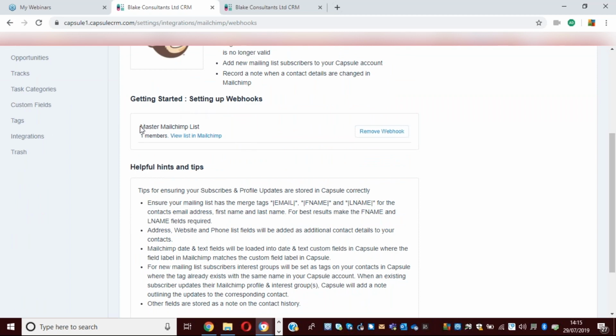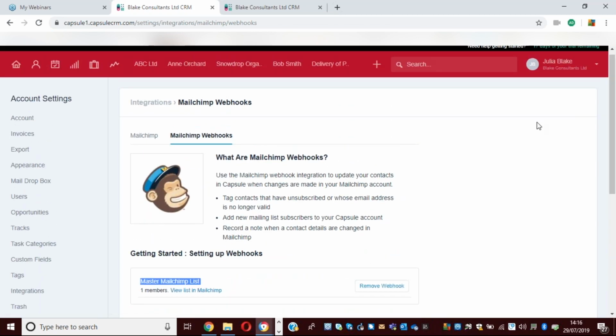So I've got one list in my demonstration MailChimp, the master MailChimp list, and if that wasn't webhooked, then we would be able to click on that and create a webhook. Now the webhook is really, really key, because if you have a landing page that is linked to an audience in MailChimp, then we need people who are added to that list by using the landing page to be pushed through to Capsule, and we won't be able to do that if the webhook is not activated. Okay, so we can add an individual to a MailChimp list, or we can add a number of people to a MailChimp list.